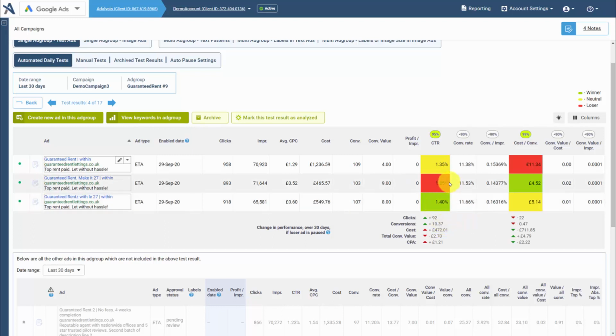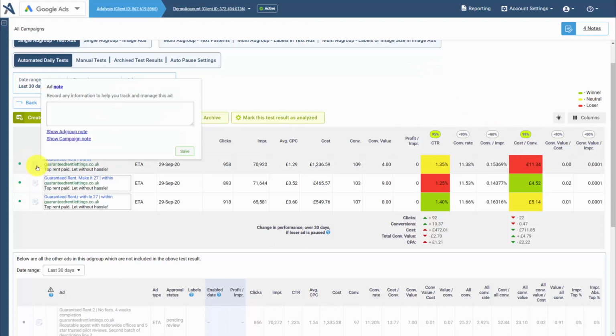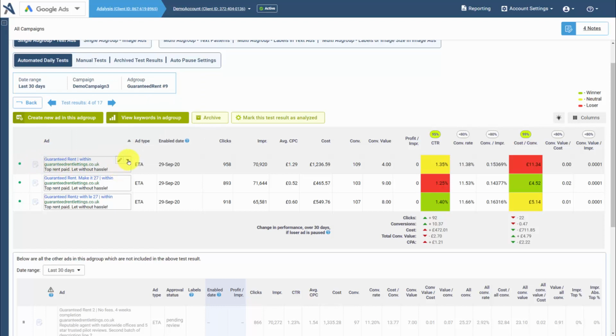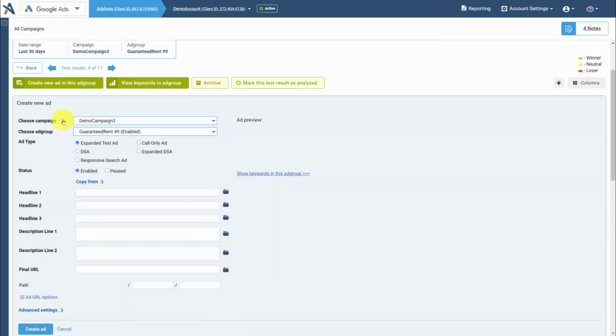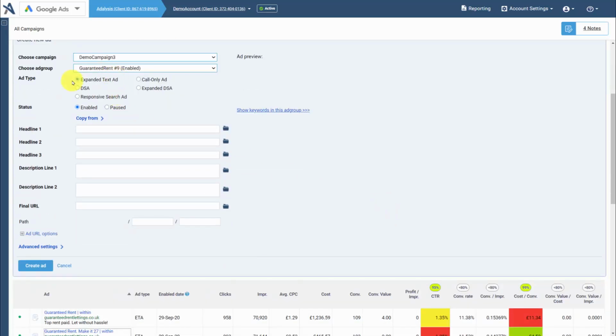And then what would have happened if the losing ad, so just this middle one, had not been running for the past month? What would the data have been? Or in this case, what would the data have been if this ad, which lost by cost per conversion, had not been running? Now from here, we can easily pause ads, we can take notes on ads, we can edit an ad or copy and edit an ad, or we can just go create a new ad from scratch. When we create an ad from scratch, we can choose where we want to create it, the ad type.